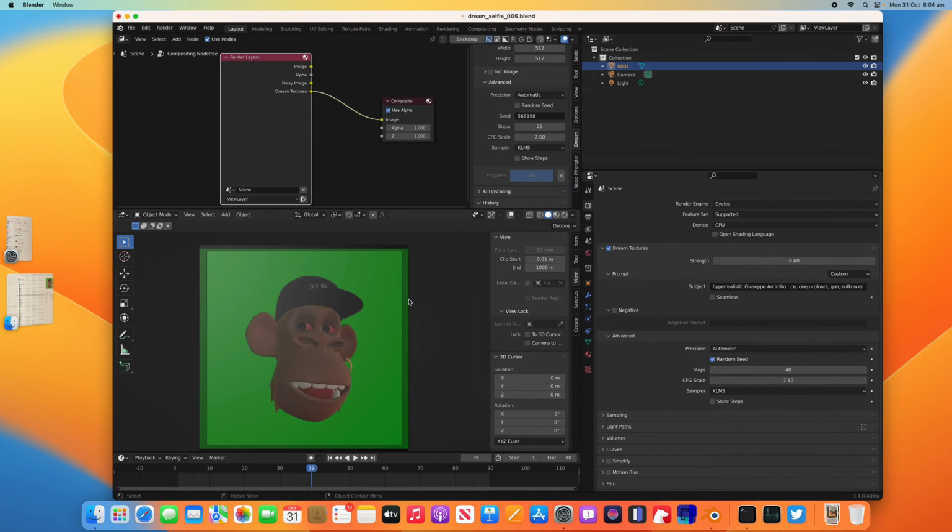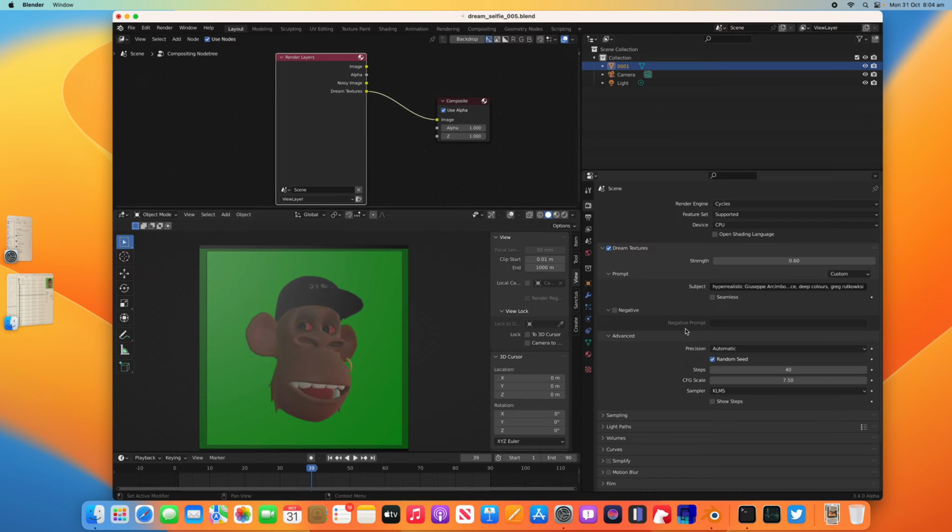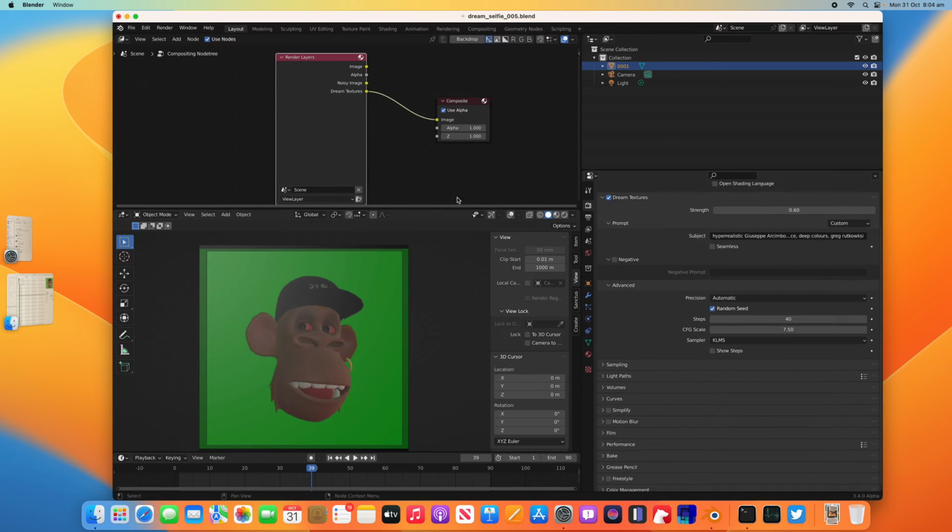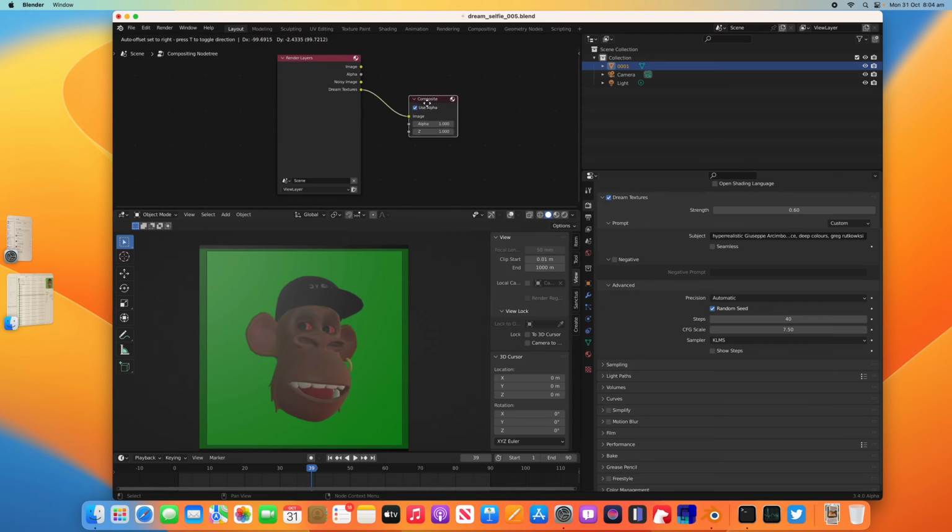Whatever is being rendered from the camera inside Blender will be passed through Dream Texture to generate the second image by AI. Okay, so whatever is rendered, including this monkey head. So let's try, if I make a render.